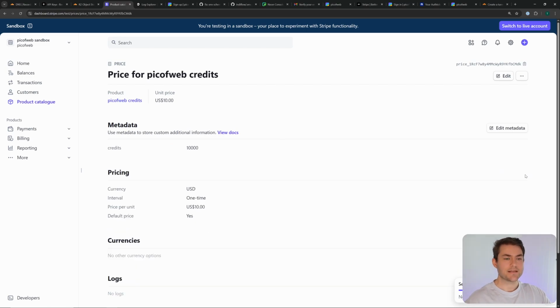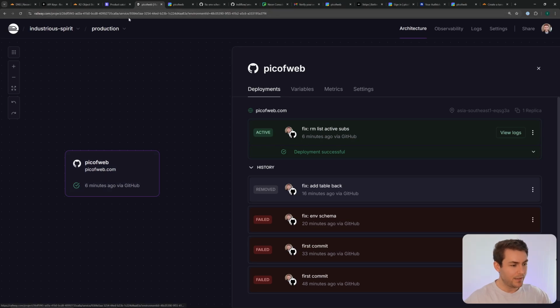Now I can use that metadata for when the webhook comes in. I can look at that product and say, okay, they purchased this product at this price. This is how many credits they should get. The reason I like to do that instead of hard coding it is I can control it all in Stripe, and I don't need to do a new deployment if I want to make this plan give you 15,000 credits instead.